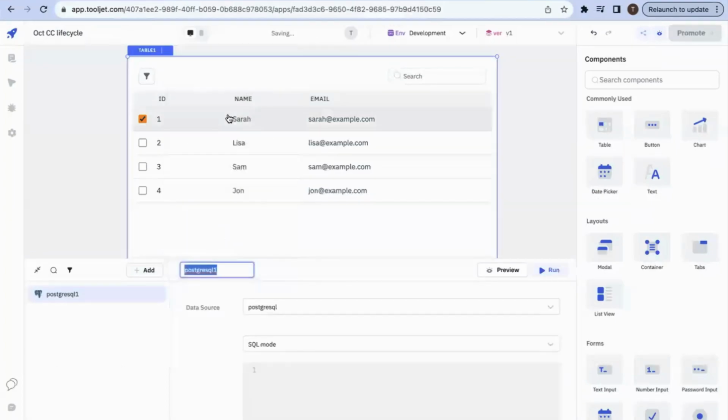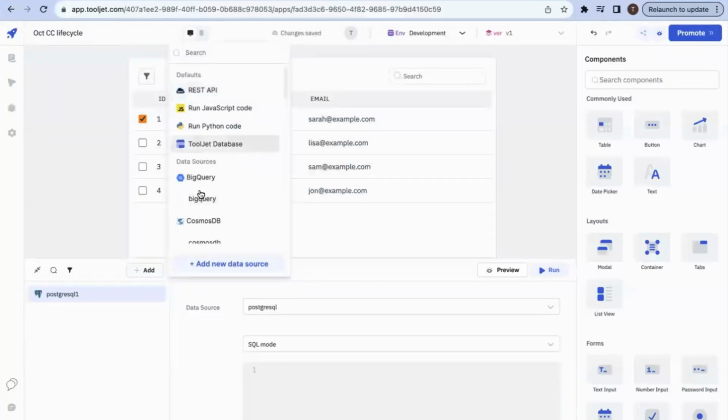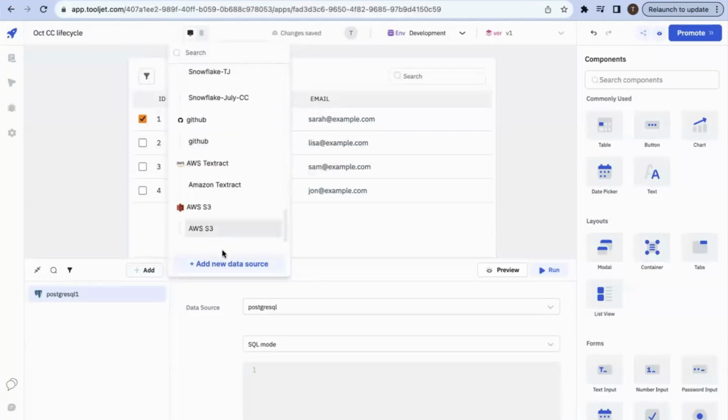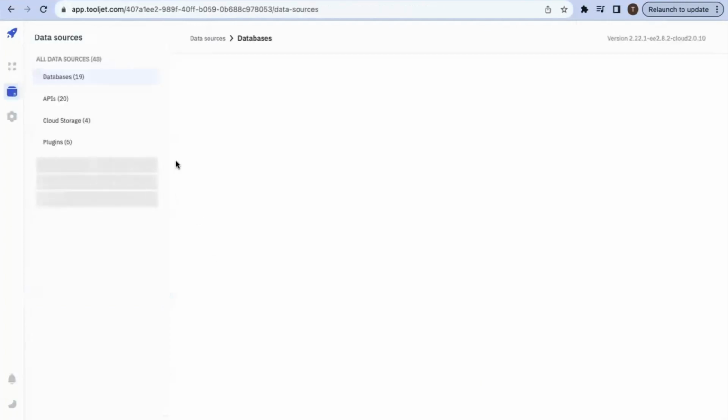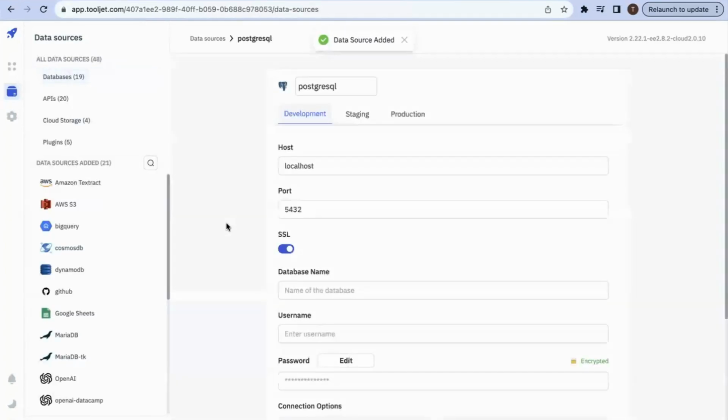Okay, I need to configure that. So I need to go add a new data source. And now we are here. Go for Postgres. So this is here. You can click on the Postgres SQL. Okay, so this is what we are referring to.